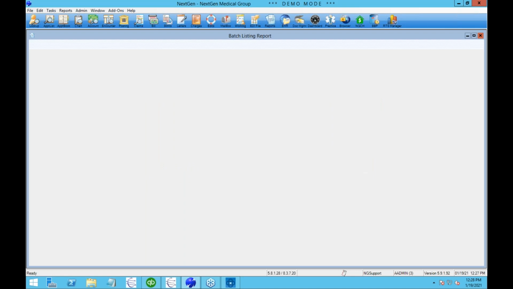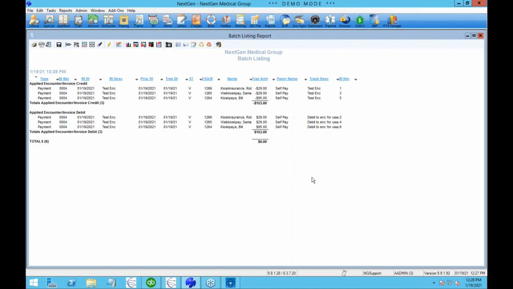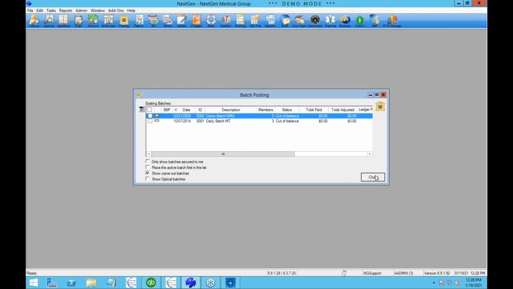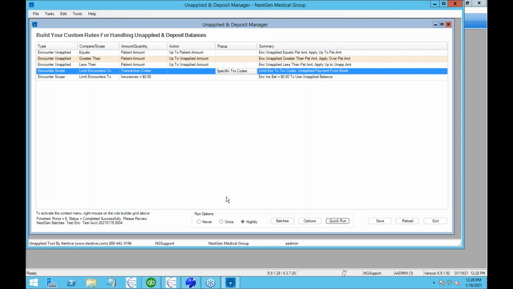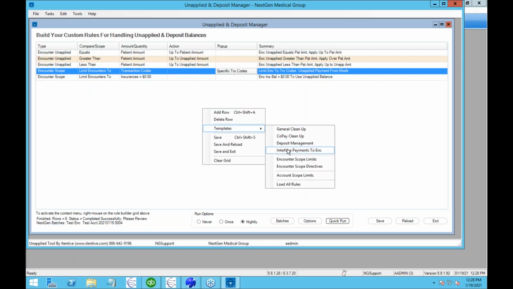And then you'll see the transactions that are out here too. Again, for the Unapplied and Deposit Manager, you don't have to use these templates, but they're great jumping on points for some of the more common problems we see. It can be configured for a number of different ways.